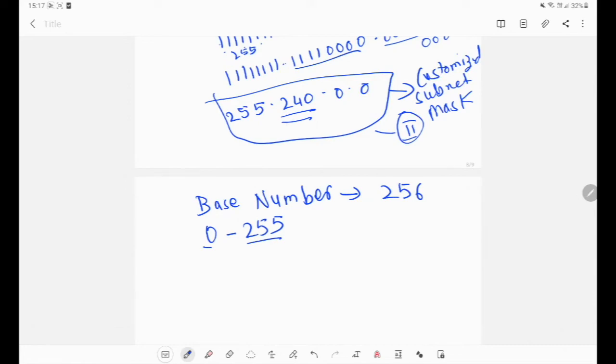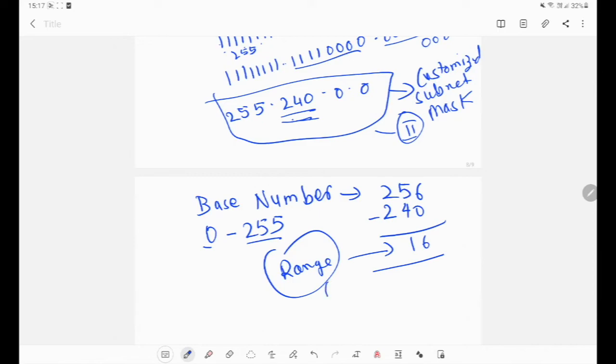We are going to subtract this 240 from 256. Whatever value you get here, you might get 248, 252, 254, 128, anything, you're going to always subtract it from the base number, that is 256. You get 16, that is the range. So that is your third step. After getting this range, we are going to implement this into the subnets.